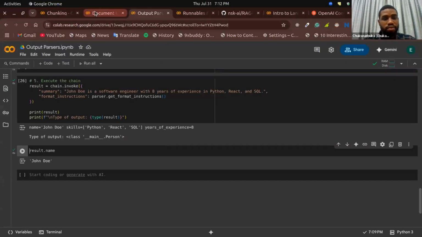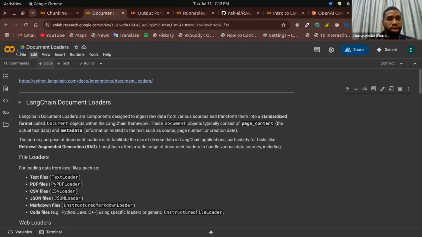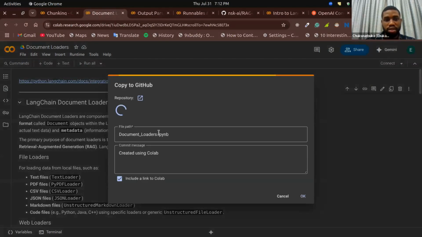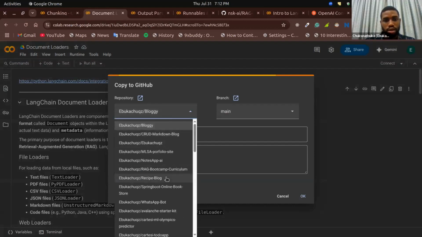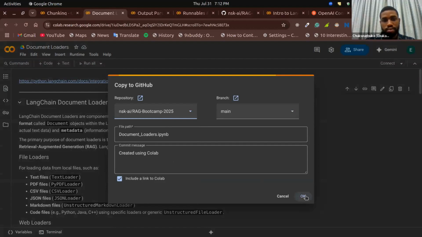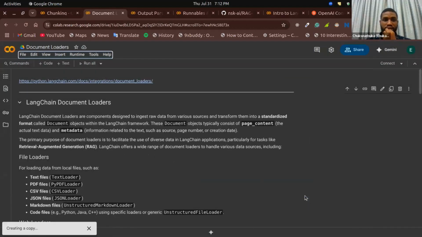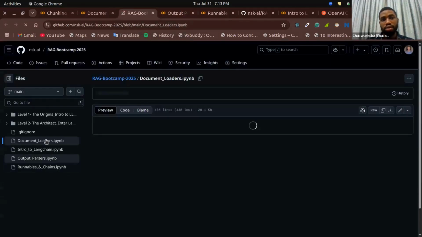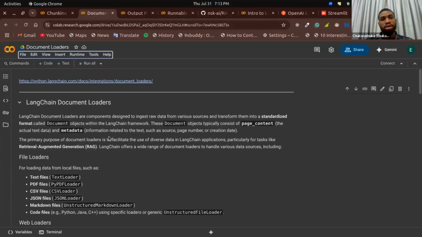So let's move to document loaders. I'm not sure this is in the GitHub, so let me save it in the GitHub, and it should be on the GitHub right about now. Yep. So, document loaders. You can see it there. Just open it in Google Colab. There's a link at the top.